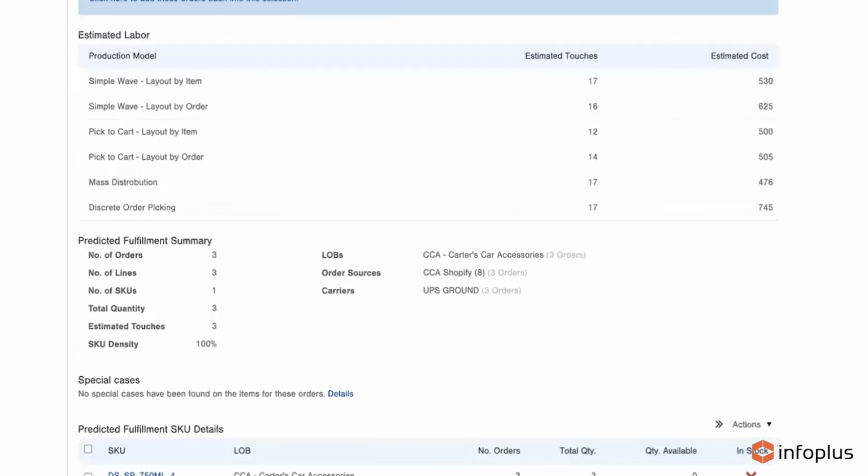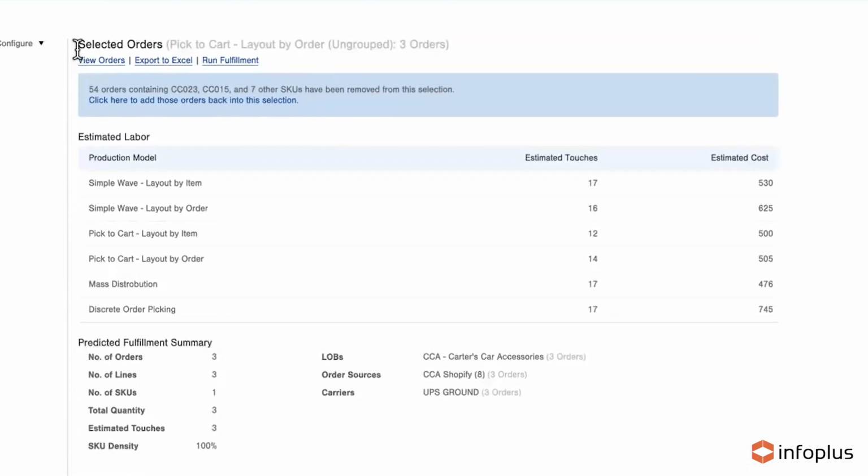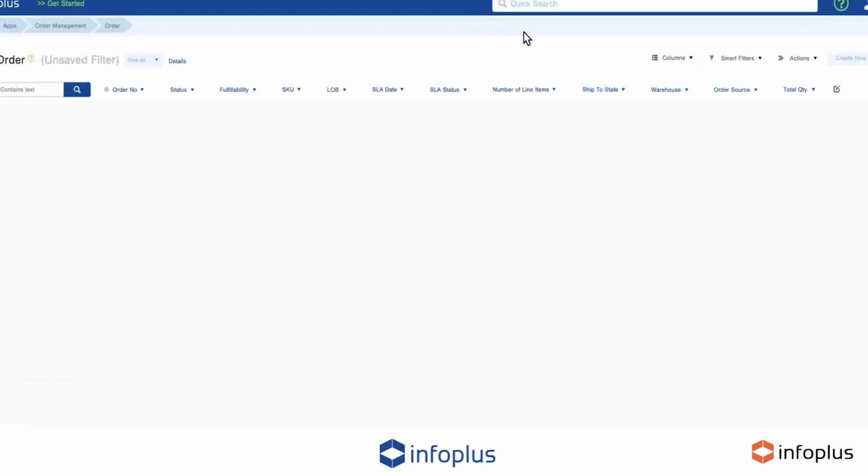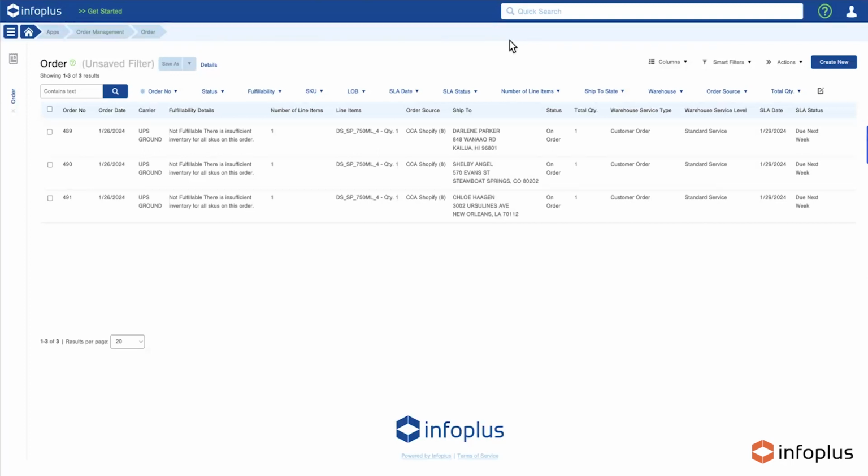Which leads me into my next point of insights: at the top, you can take immediate action. So if these were good orders, I can immediately run fulfillment. I could export to Excel for further analysis, or I can click View Orders, which takes you into the order table where you would normally be operating out of. So these are those 3 orders that we just mentioned that we can't ship. You can see here the fulfillability details tells you, hey, insufficient inventory for all SKUs on this order.